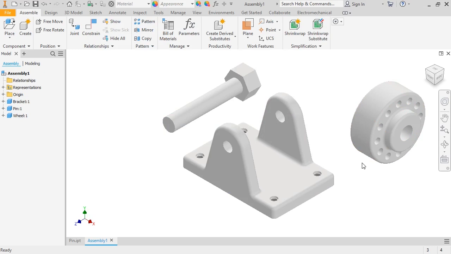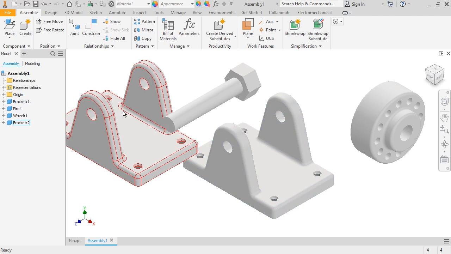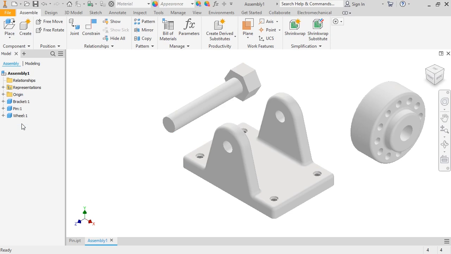Once a part is in the assembly, notice that each instance of it appears in the browser, similar to how features were listed in a part file. I can create another instance of any component shown here by dragging and dropping it from the browser, as well as get rid of any extra instances by clicking on it to highlight it and pressing Delete on the keyboard.